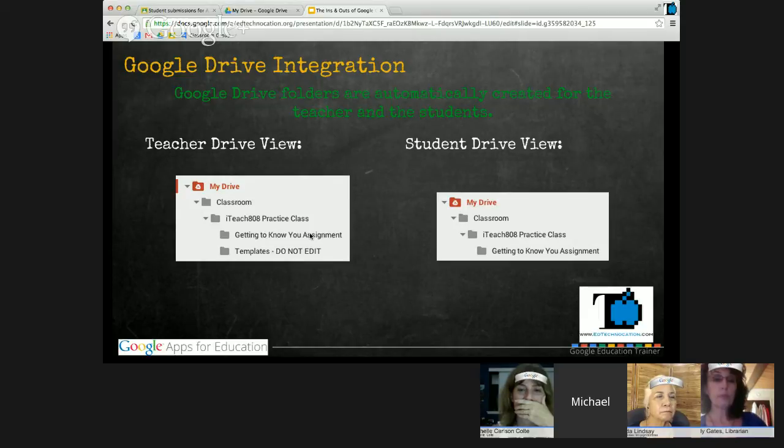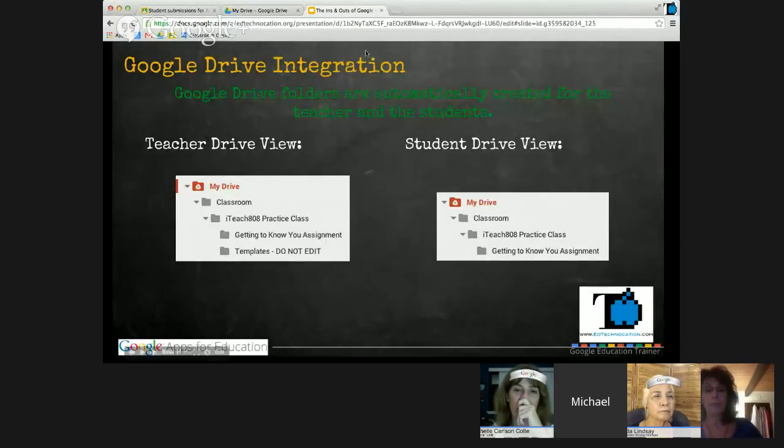So that whole folder structure is automatically created for every student and the teacher. And any kinds of files that are attached or any kind of Google files that are created or given to the students in an assignment are automatically shared between the teacher and the student, so that the teacher always has access to it, no matter what stage in the process the students are in. But depending on what stage they're in, the ownership will change.